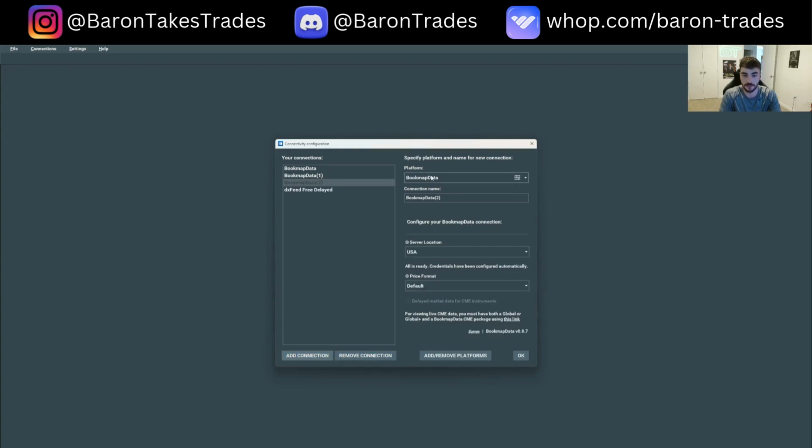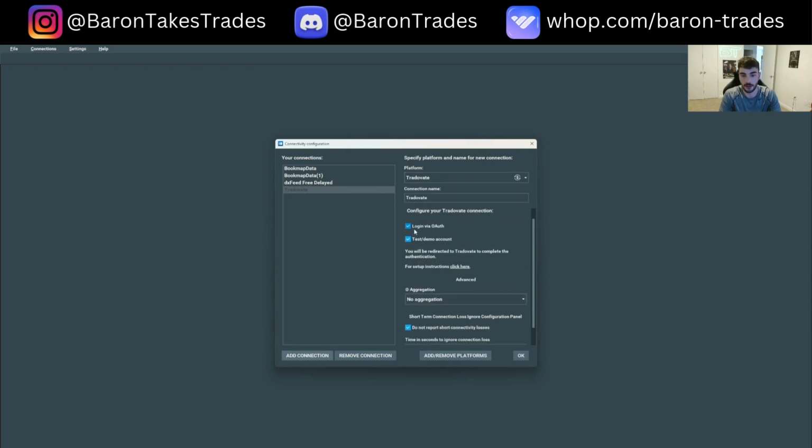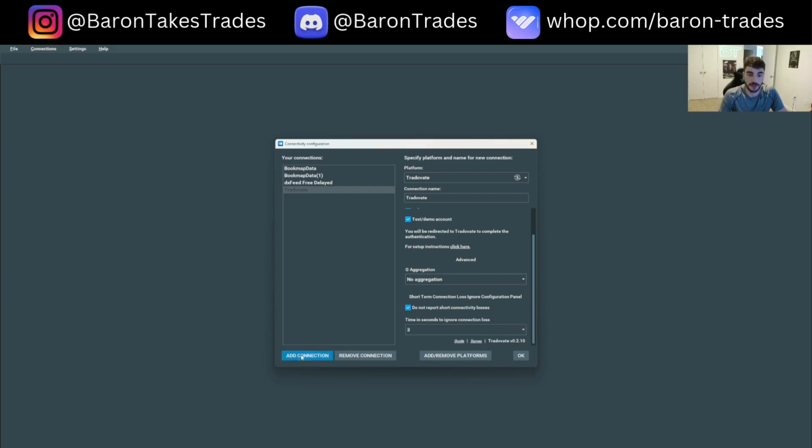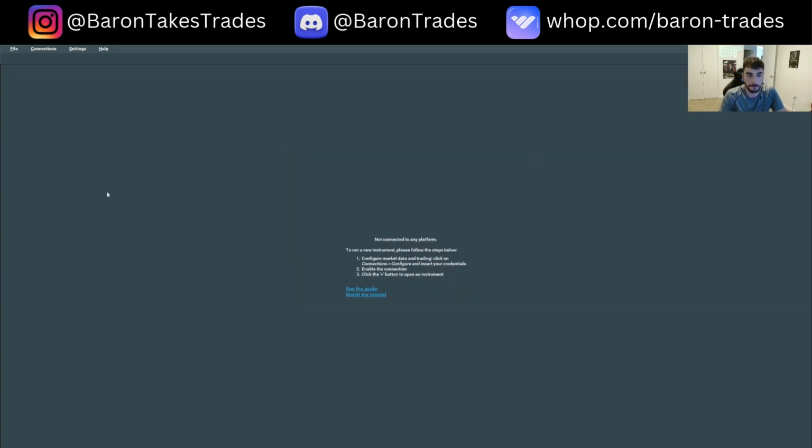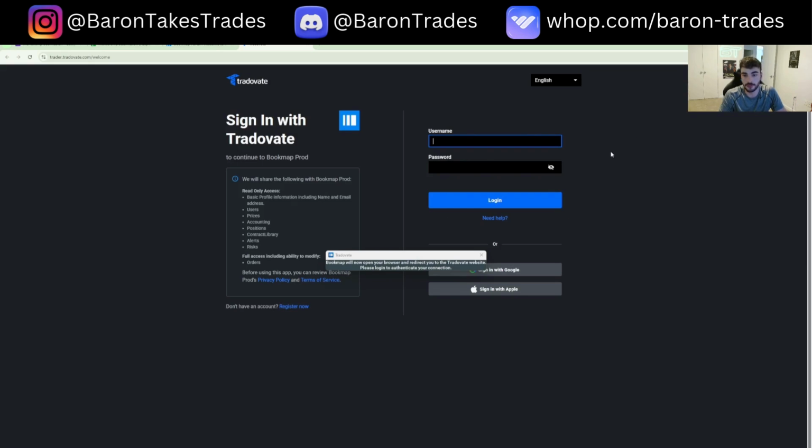So you go to add connection. For the platform, you're going to select Tradovate and then log in via authentication, test demo account. Typically prop firms are considered demo accounts. Once you do this, you hit add connection, and then you go to your connections up here. You're going to select Tradovate. It's going to pull you into a new portal. You're going to log in to Tradovate through this portal, all right? Once you log in, then your connection will be established and you'll have Bookmap.